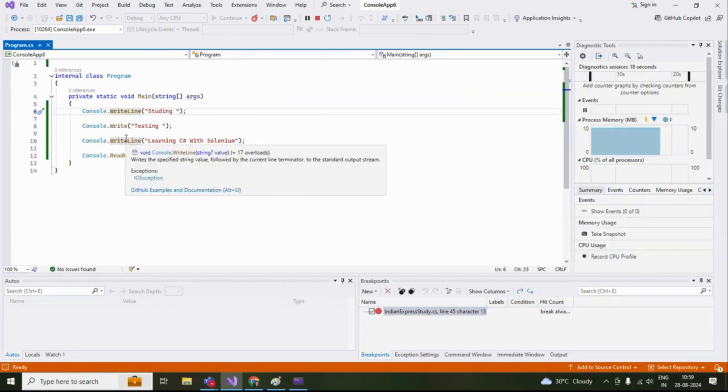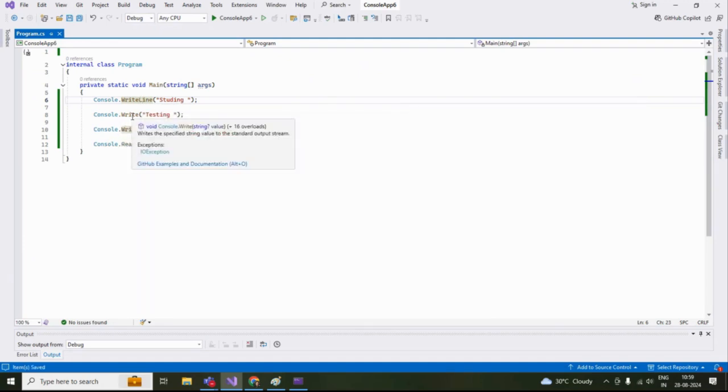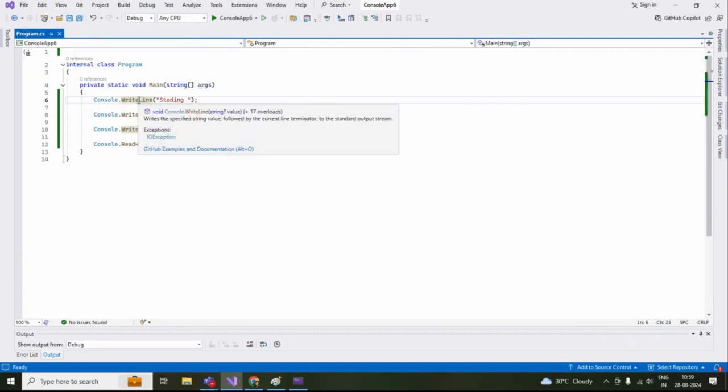This is a very basic question an interviewer can ask you if you are going as a fresher. What do Console.WriteLine and Console.Write do? When I hover over Write, it writes the specified string value to the standard output stream. When I hover over WriteLine, it writes the specified string value followed by the current line terminator. So it will write in a new line after the previous code.